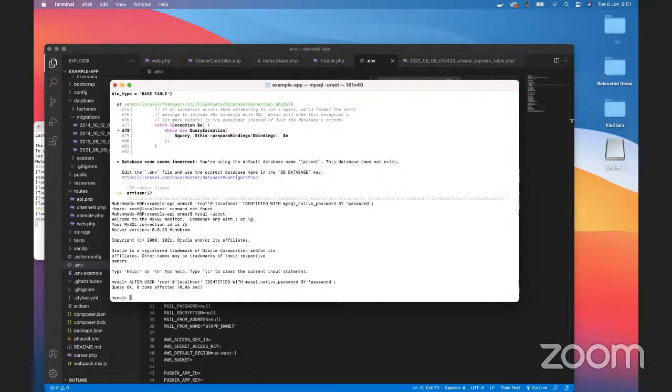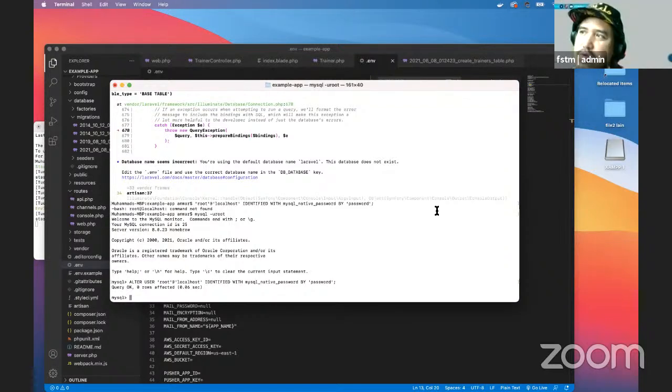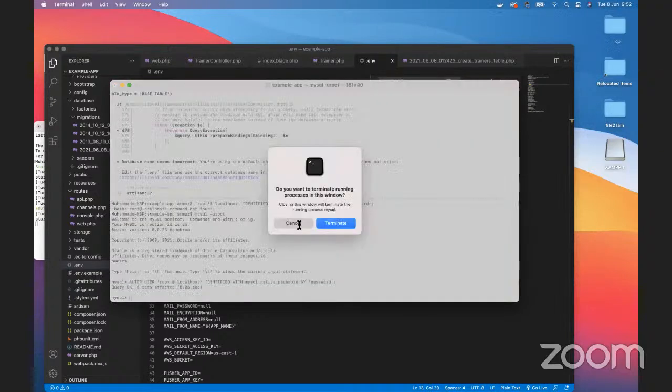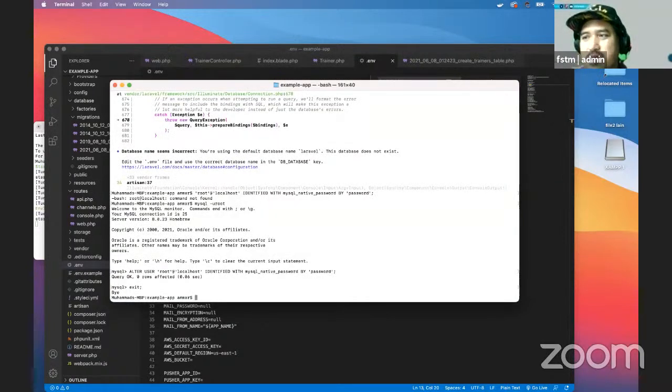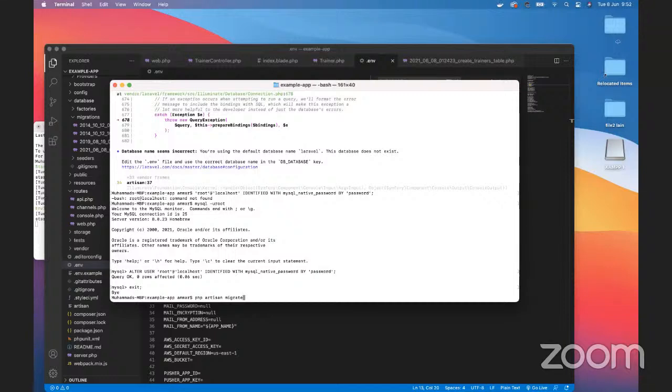Query okay, 0 rows. Then try to run again the migrate. You need to exit. Okay. I believe you have changed your root password. Okay, you press the arrow key up, arrow key up. Another one. This one, migrate, enter.